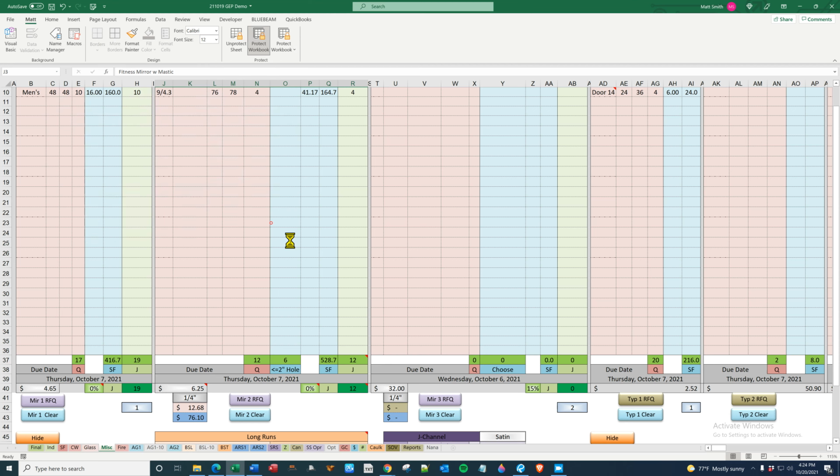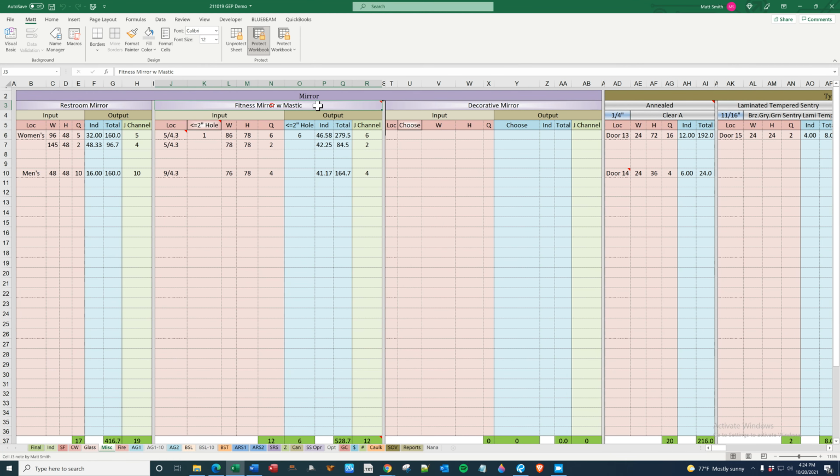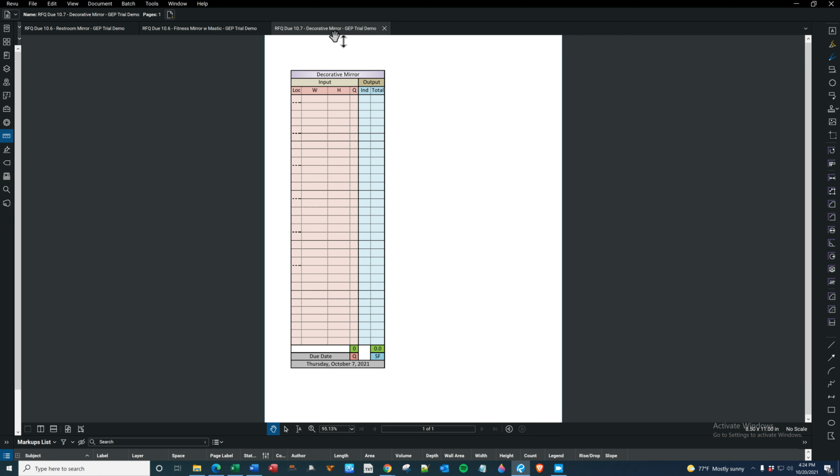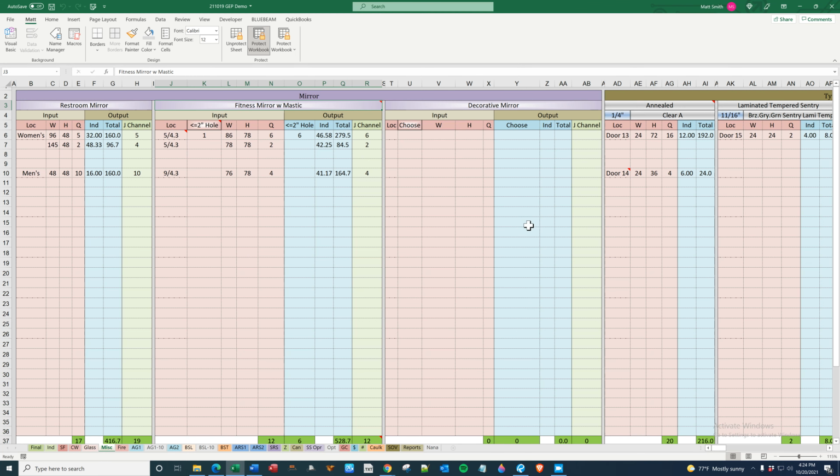All right. The name of the job is not written on the PDF itself. The name of the job in this case is only going to be on the name of the RFQ. Once again, just trying to keep it more concise.